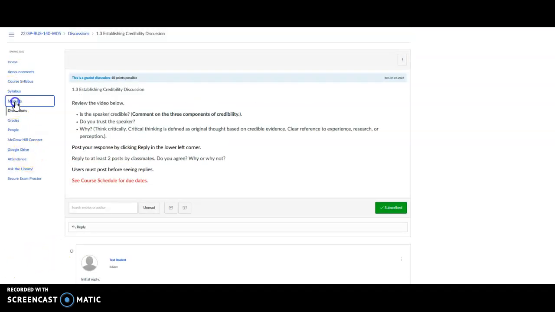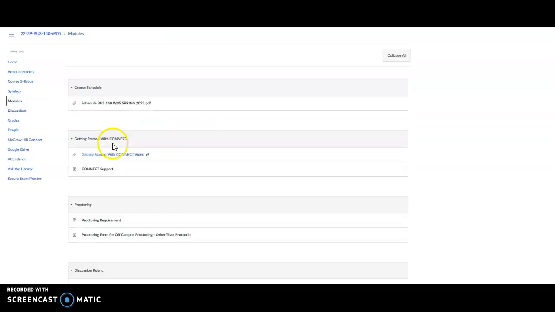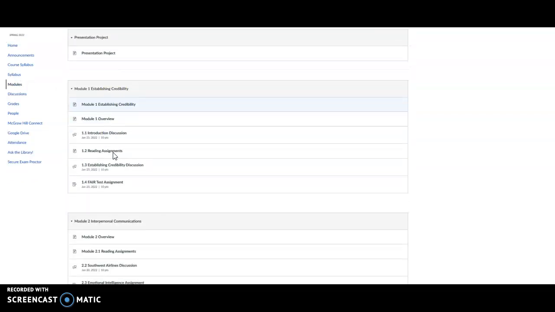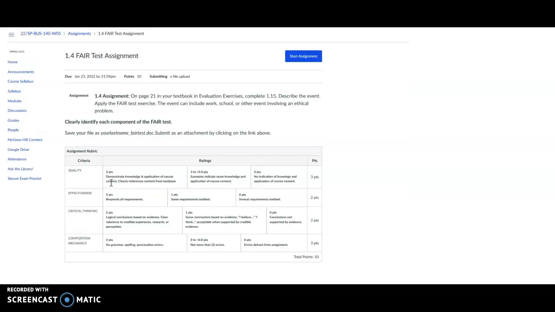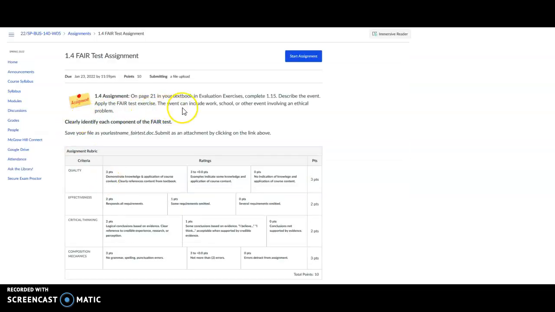Let's go back to modules for just a minute. And then when you go back to the fair test assignment, okay, here is the assignment. This one happens to be in your textbook. It tells you on page 21 in your textbook and evaluation exercises. And then it tells you how to complete that assignment.